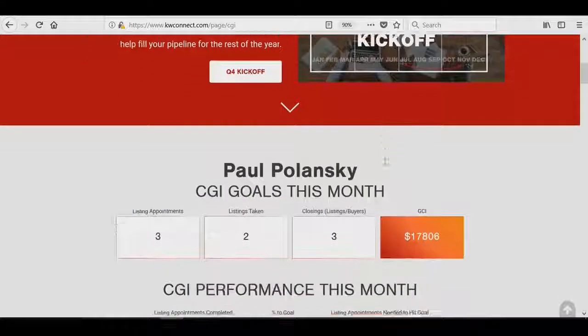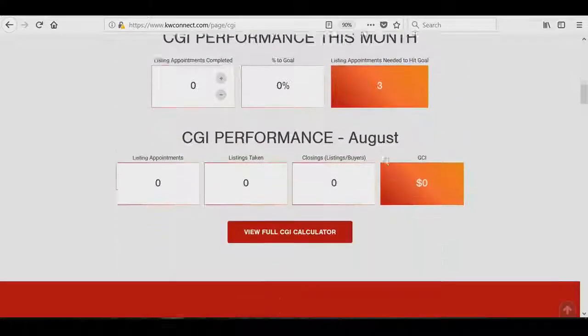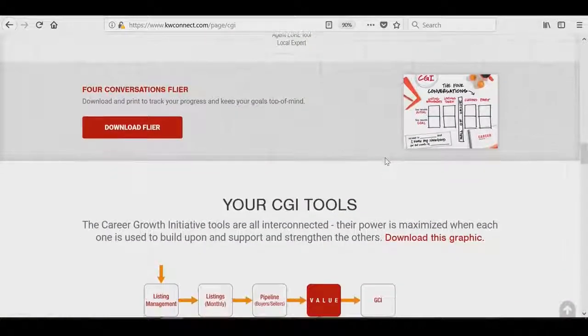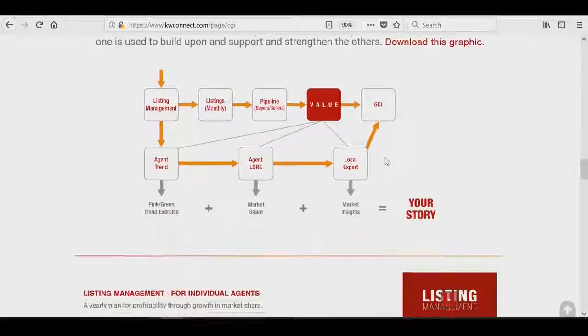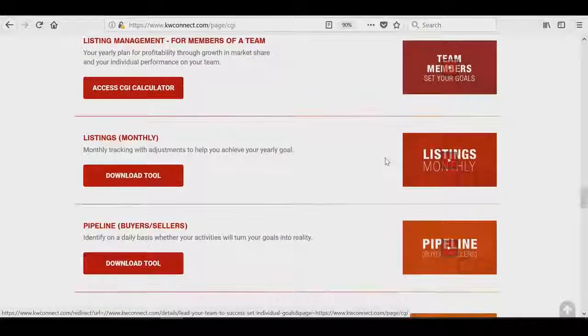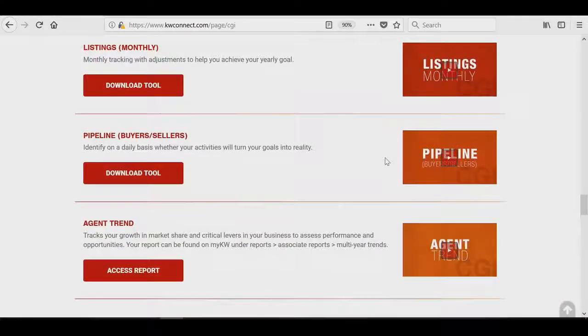If you scroll down a little more, you can track your monthly goals here and see where you're at. And if you scroll down even farther, you're going to get more information on the 4 Conversations that we just talked about, and you're going to see all of the tools that you have available to you here. Each tool has a video associated with it where you can learn more about how to use the tool and when to use the tool as well. Yes, so if you have free time after this webinar, I highly encourage you to go in and watch these videos and start implementing some of these tools into your business.